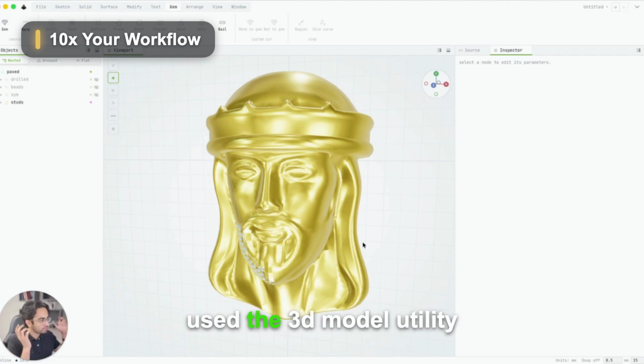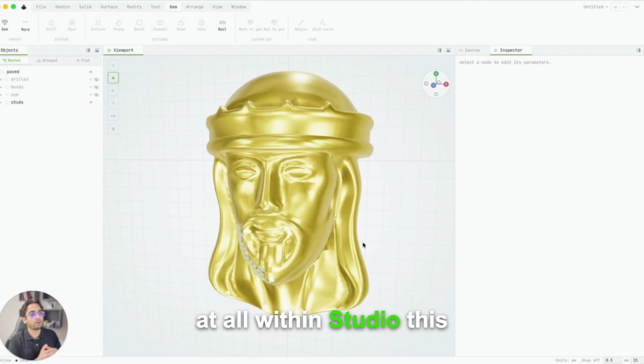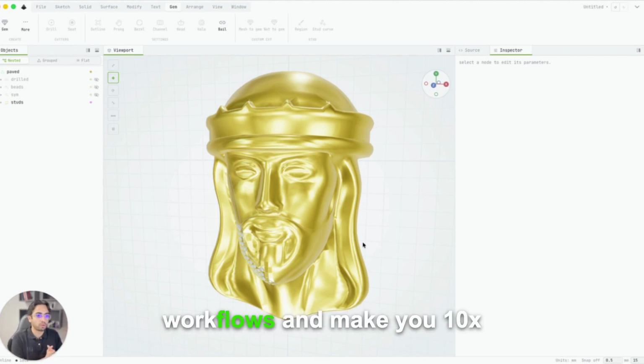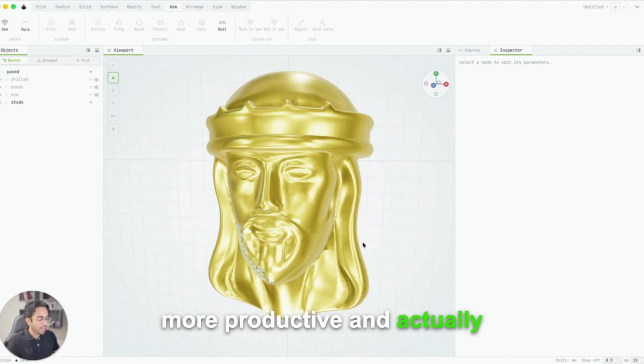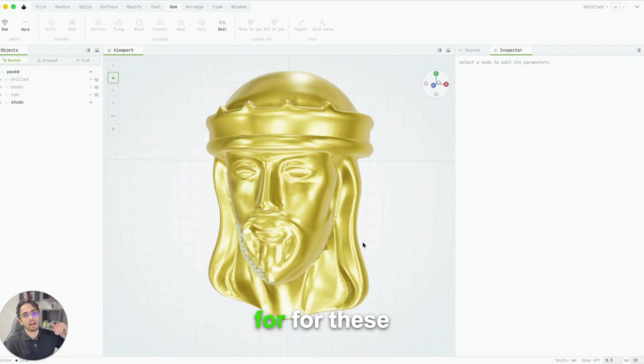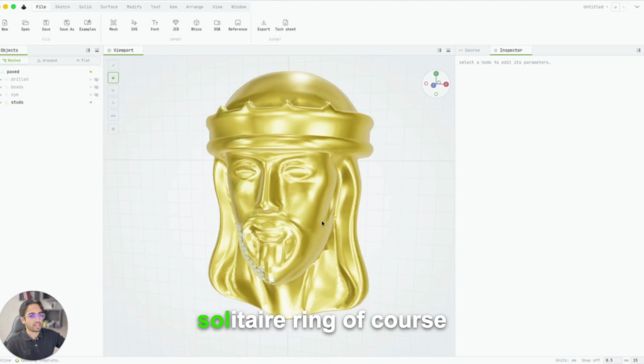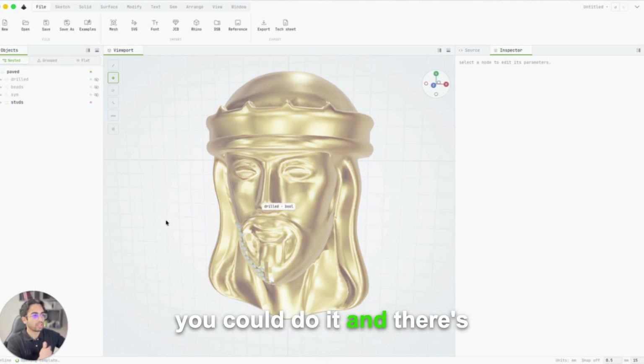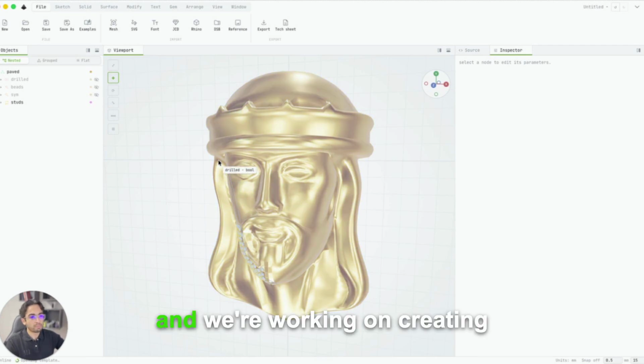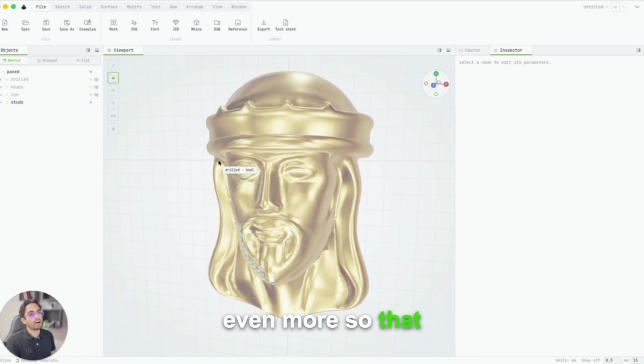If you've used the 3D model utility at all within Studio, this is going to supercharge your workflows and make you 10x more productive and actually close the loop so you could go end to end without using any other 3D software for these kinds of jewelry. You could also do, obviously, the more standard kinds of jewelry. So if you want a standard solitaire ring, of course you could do it. And there's a lot of templates, and we're working on creating even more so that everything happens within this platform for the common CAD needs that you might have.